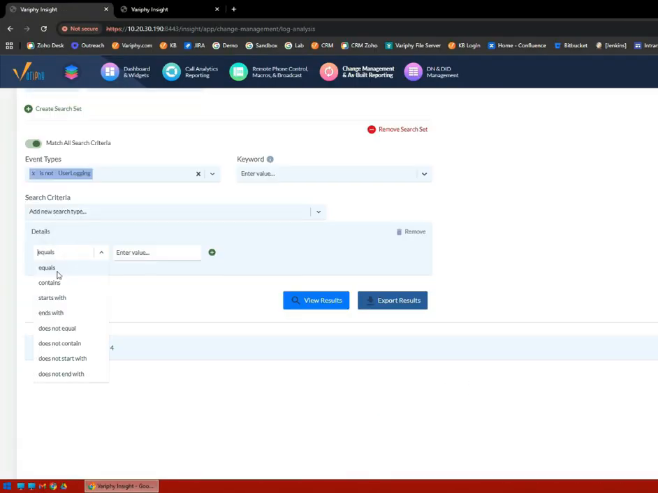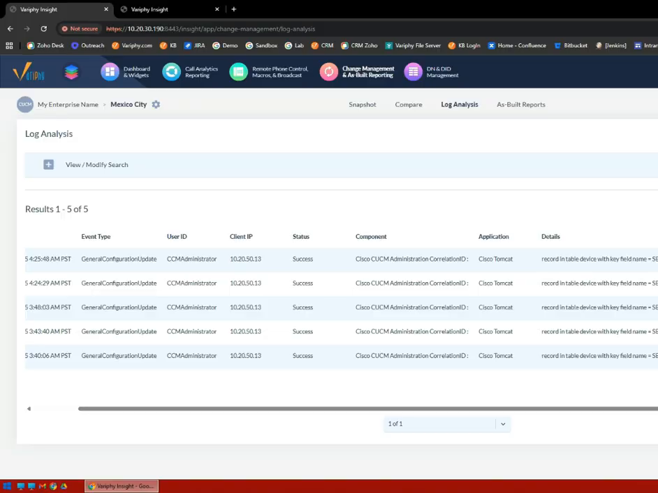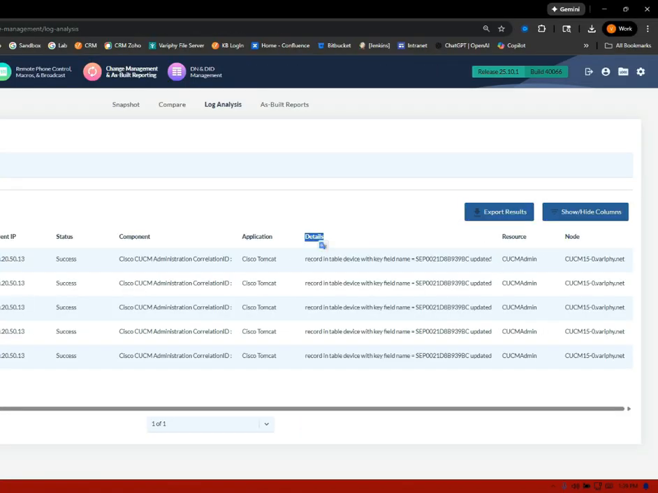When it comes to searching the details field, you can be explicit or use partial matches. Let's do a contains search for SEP. Now we see every record where the details field contains SEP. This is slightly different from the general keyword search, which looks across all fields.